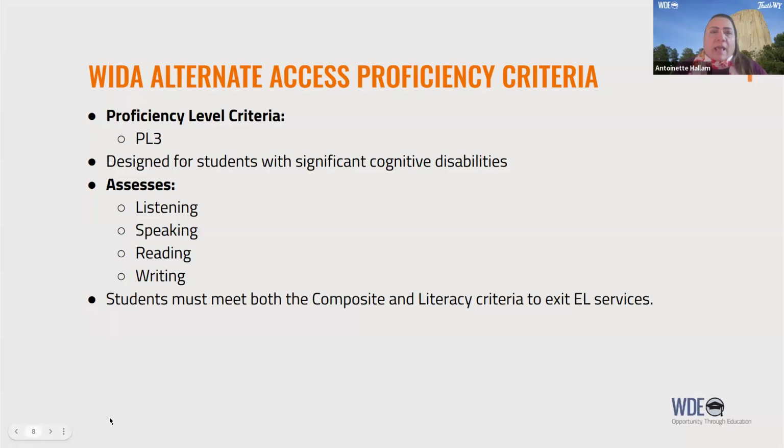On this slide, we're looking at the proficiency level criteria for the ALT Access assessment, which is a proficiency level 3. The ALT Access is designed for students with the most significant cognitive disabilities, ensuring that every student's abilities are fairly assessed and helping educators tailor instruction to each student's strengths and needs. Again, it assesses the 4 key language areas of language development and domains of listening, speaking, reading, and writing.